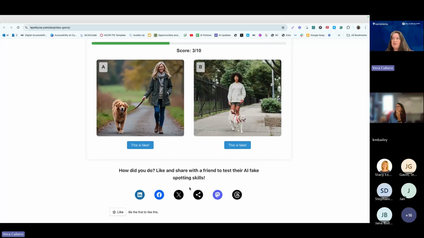So which one of these is fake, A or B? Both of them are a young woman walking a dog. Drop in there which one you think it is, and we'll speed up a little bit after this so we can get through everything else. Okay, so for this one we have Stacy, it looks like mostly B's, am I right?